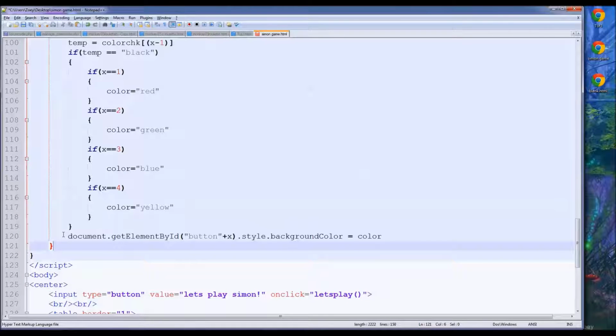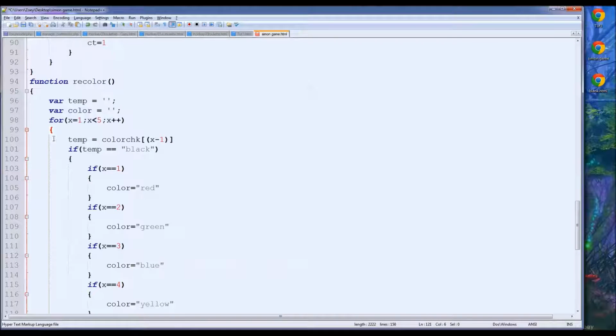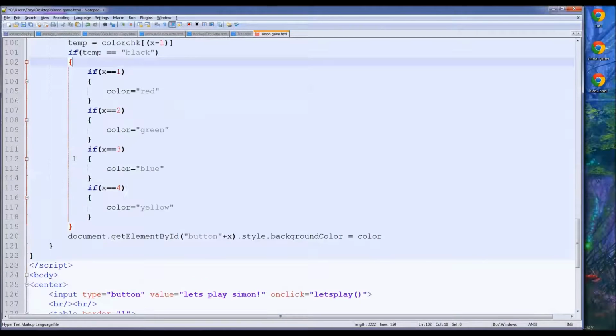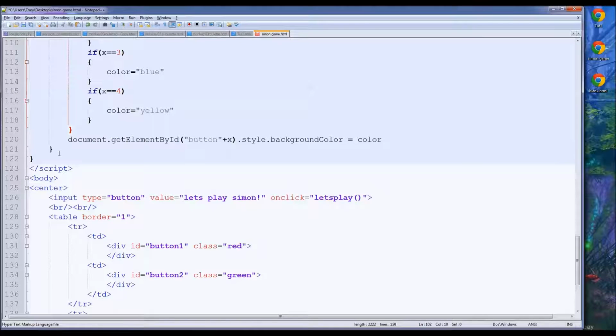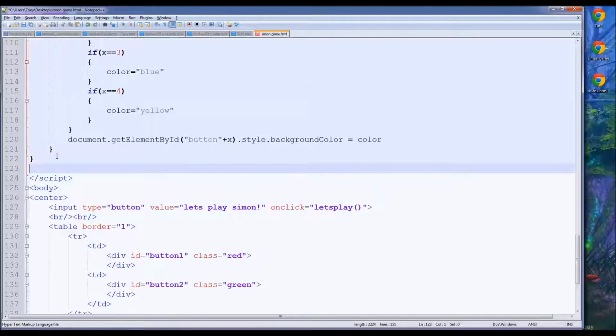And now I just need to check all the brackets for if function. Alright, I think that's it for that function. We might have to come back to it.